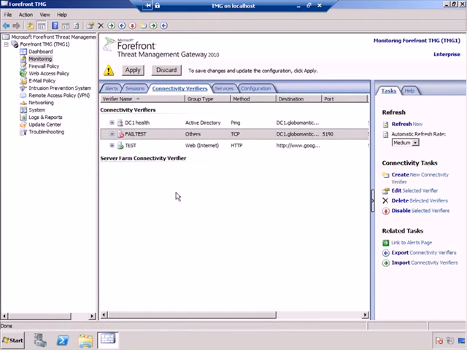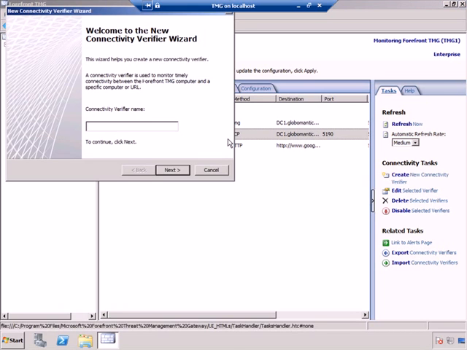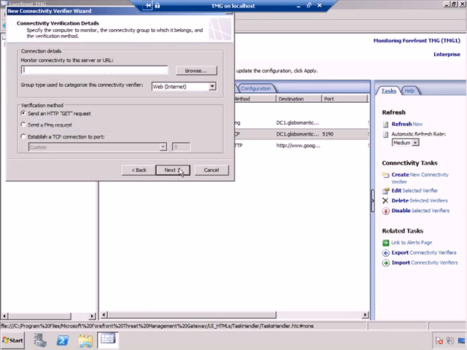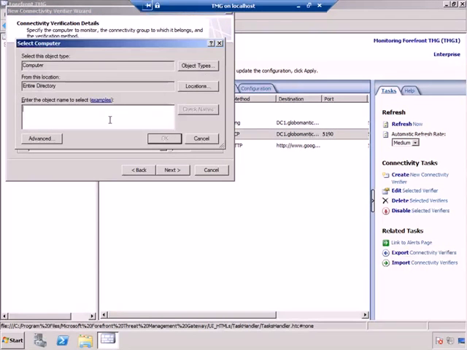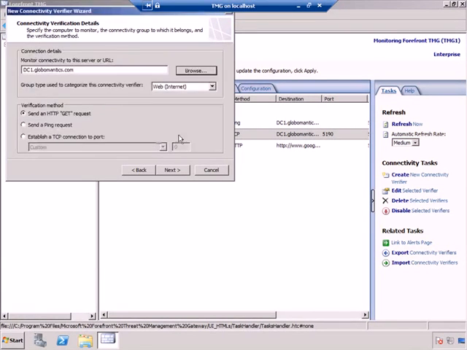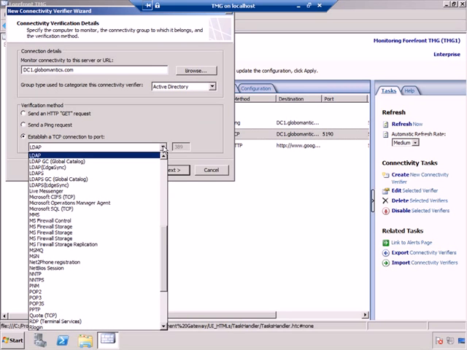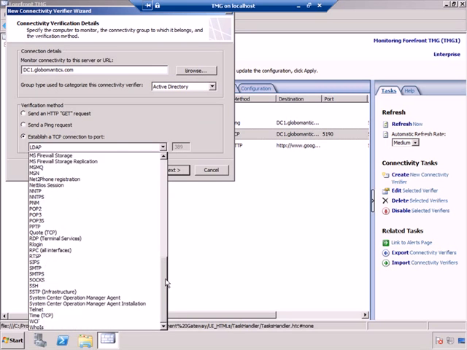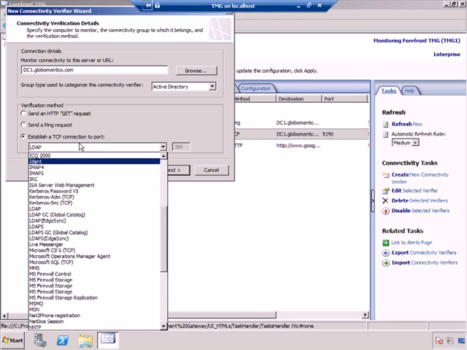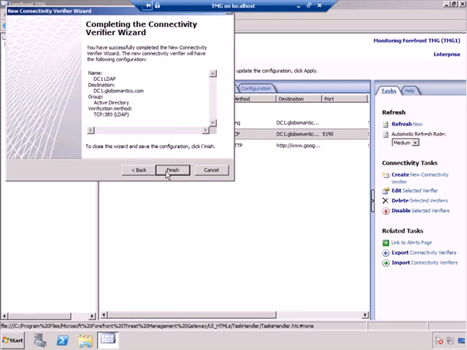And finish. Now right now there is no health status because it takes a little bit of time for Threat Management Gateway to catch up. So in the meantime, we'll create the second connectivity verifier. And this is going to be DC1 LDAP. This is going to actually test the LDAP service itself. And once again, we're going to do DC1. And we're going to put it into the Active Directory group. But this time we want to establish a TCP connection to the LDAP port. And you can see that there's lots of different options for what ports you can choose. And we'll do next and finish.